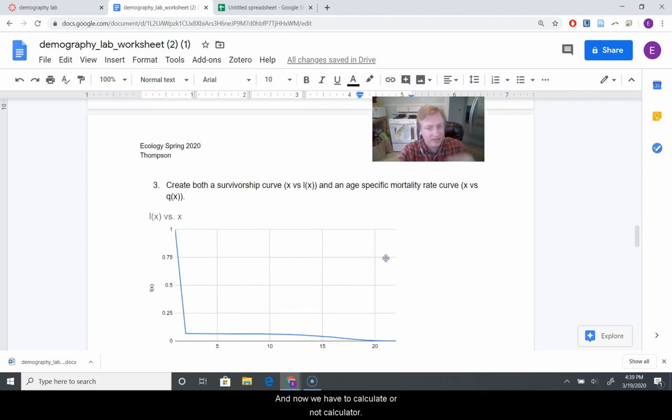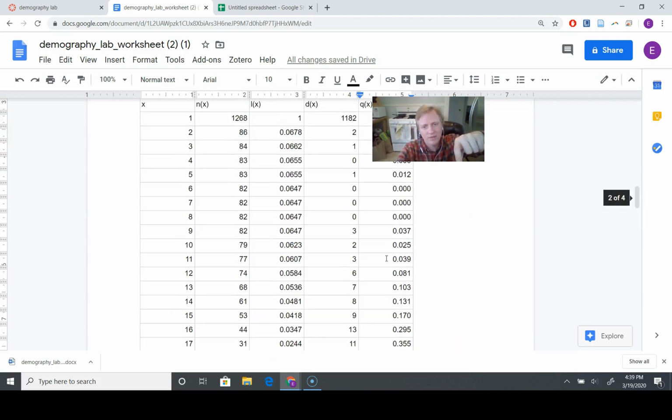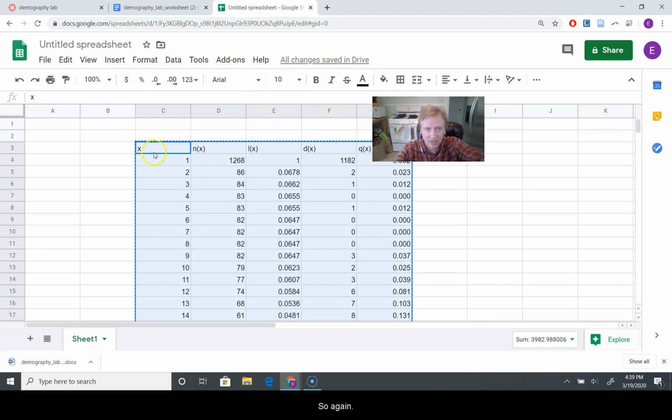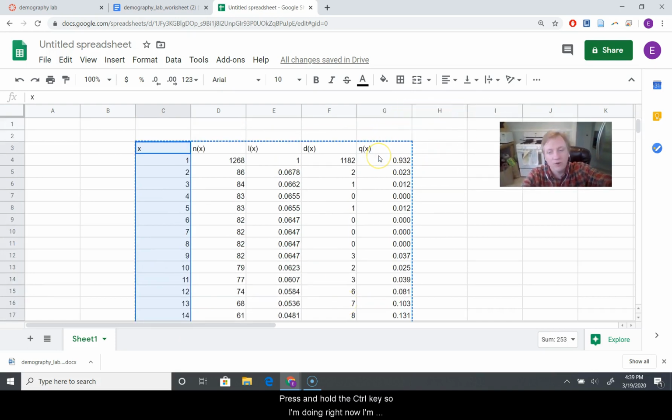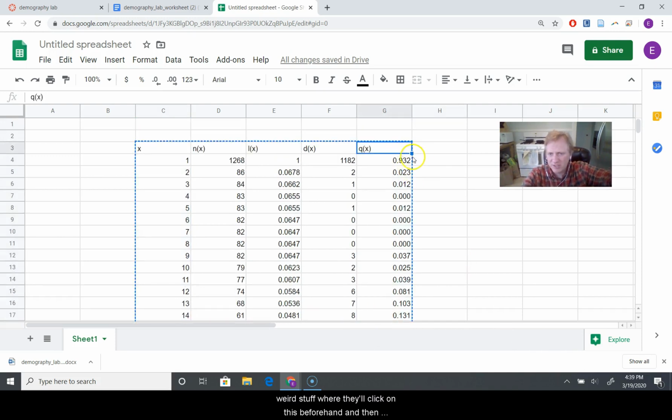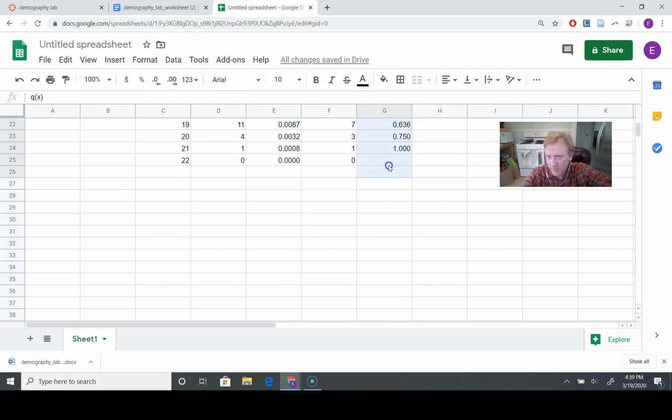And now we need to create a graph for x versus q of x, or the generation versus the age-specific mortality rate in each generation. So again, I'm going to click here, select all of these data, get myself out of the way, and then press and hold the control key. I'm pressing and holding control and just clicking here and dragging down. Sometimes people will click on this beforehand and then accidentally click here and then they'll get weird results. So just click on it, press and hold control, drag it down.